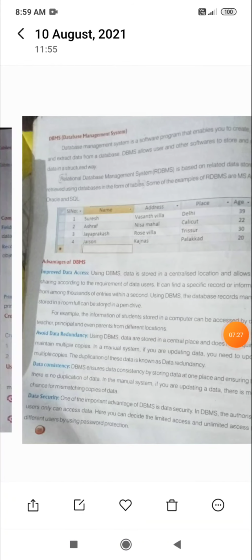Table means data is stored in the form of rows and columns. Rows and columns. So that is table, one of the database objects.